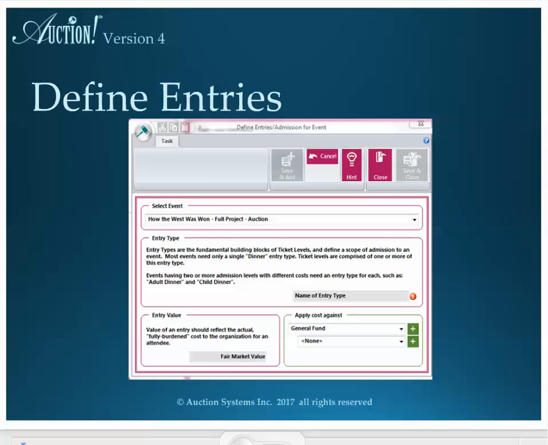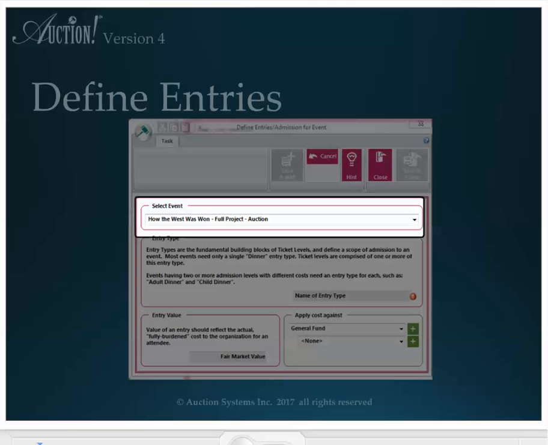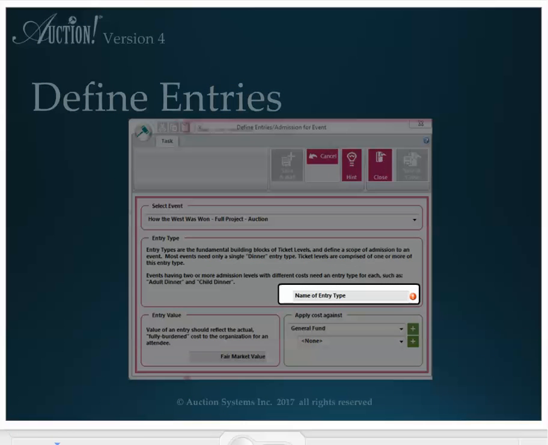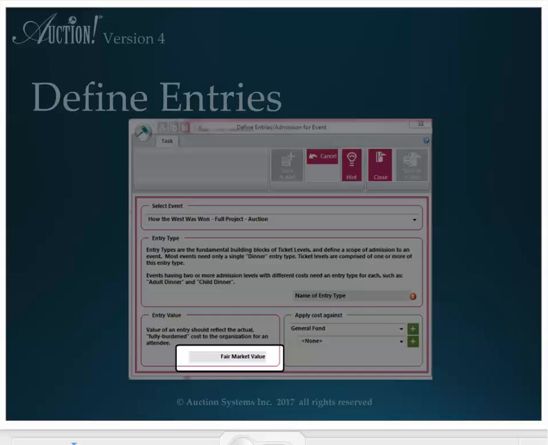This is the Define Entry screen. At the top we have an event. The entry will be 4. In the middle we have the entry type name, and each entry type must have a unique name. The fair market value for the entry type goes here. Remember, this amount is what one person using this entry will cost your organization, and it's not necessarily what the attendee will pay for their ticket.